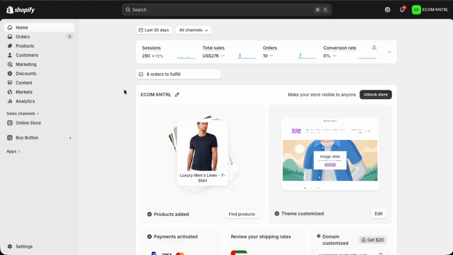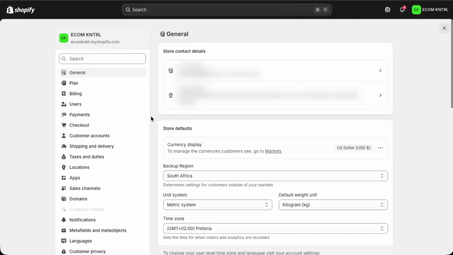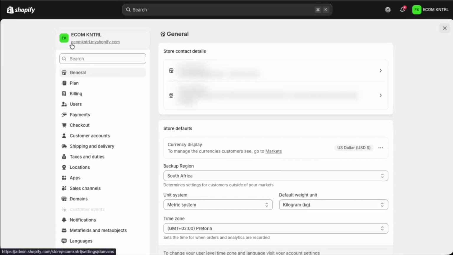Now, look towards the bottom left or the side panel of the dashboard and click on Settings. This will open a new page with a variety of options for your store, like General Settings, Billing, and more. We're not changing anything complicated here. We just need to locate the correct URL that Shopify uses for your store.